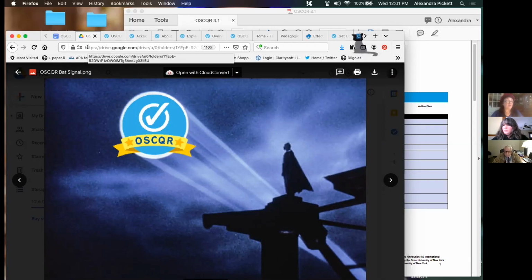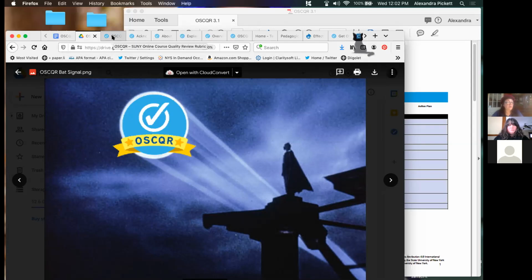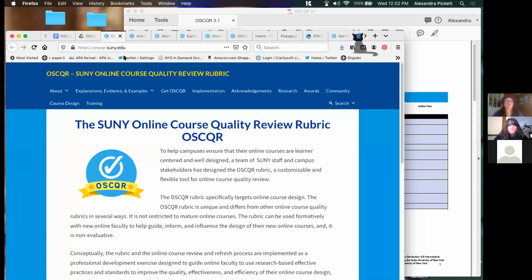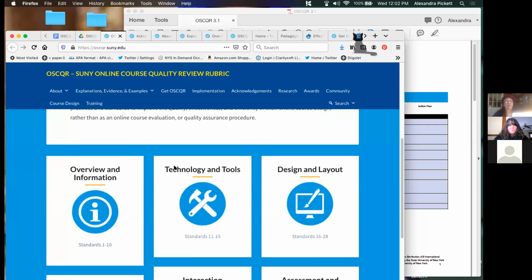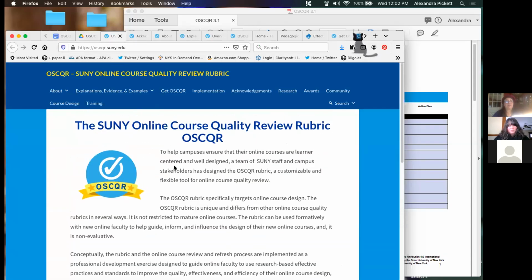OSCQR, as you may be aware, is a freely and openly licensed resource that we have developed as a companion to the OSCQR rubric. And it expands and enhances the explanations and the examples that correspond to each of the OSCQR standards. There's the main OSCQR website, the oscqr.suny.edu website, and Erin's going to be popping links in the chat as we go. I have a ton of stuff to show you.